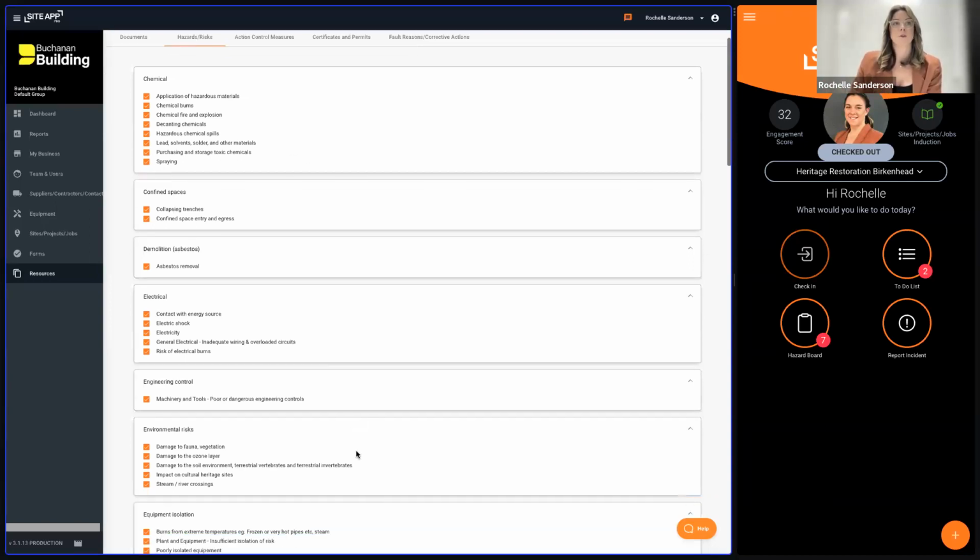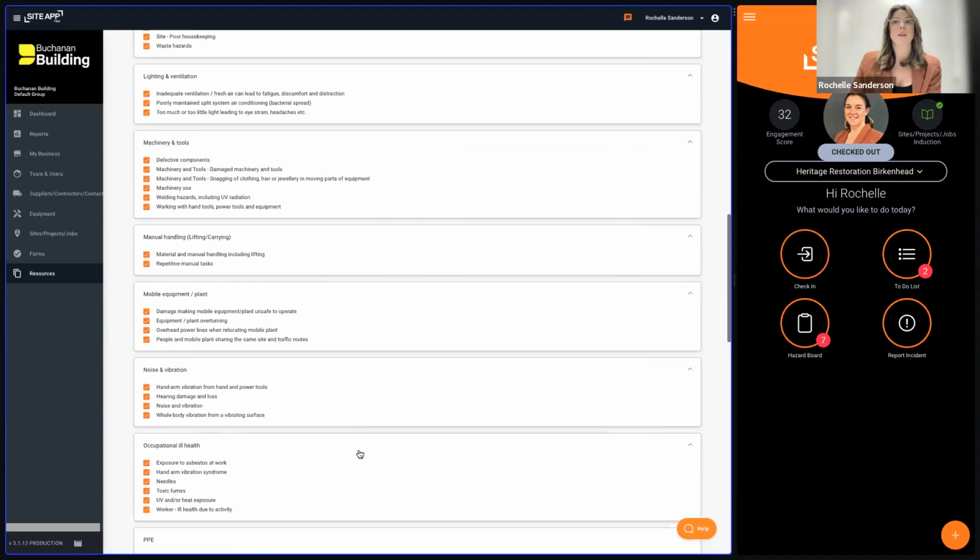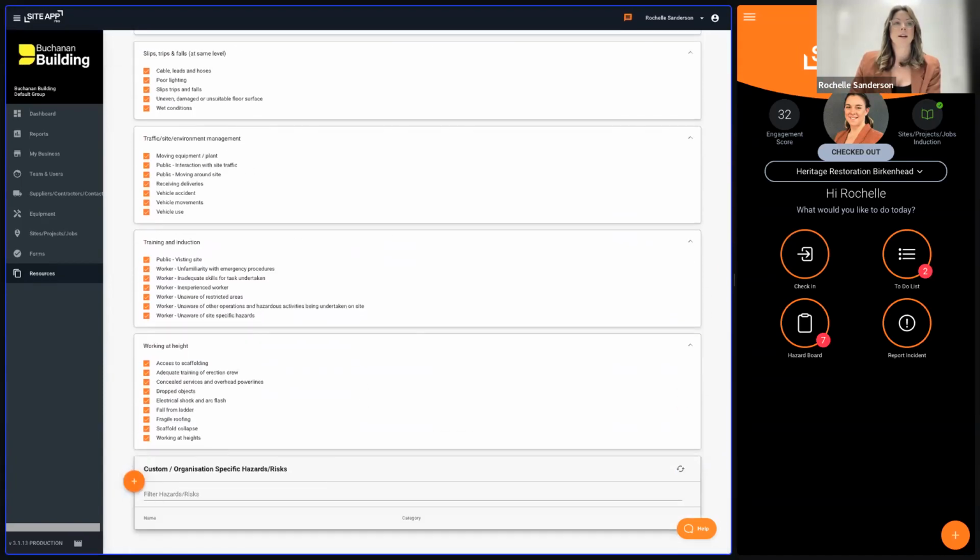So yes, choose from the ones we've already got loaded in. And then at the very bottom, there's actually a custom section as well. This is really helpful if you have additional hazards and risks that are over and above what our list provides, so that you can type in whatever you need there, and then the team can pick from those as well. If you want to completely turn off all the others and just have your own custom ones, that's also a way some people do it. So totally up to you. Go for your life and build what you need.